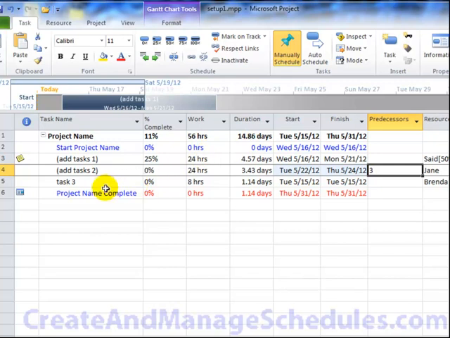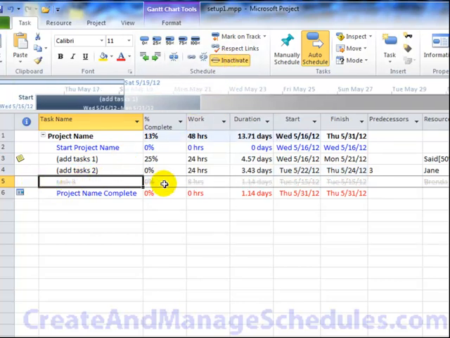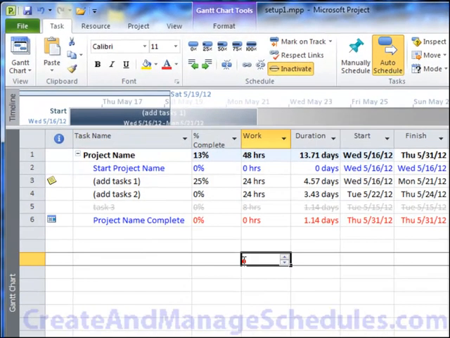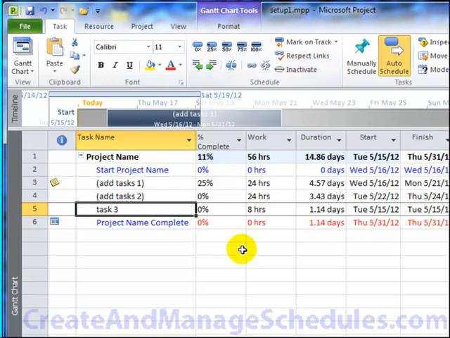And another very helpful feature in 2010 is you can actually inactivate a task by selecting a task and clicking on the inactivate button. It grays it out, puts a line across it, and as it says here in the help information that pops up, when you inactivate a task, the task will remain in the project file, but it's no longer affecting the resources availability who's assigned to that task or how other tasks are scheduled around it. When you want to reactivate a task, simply select it and click on inactivate again, and it reactivates the task.